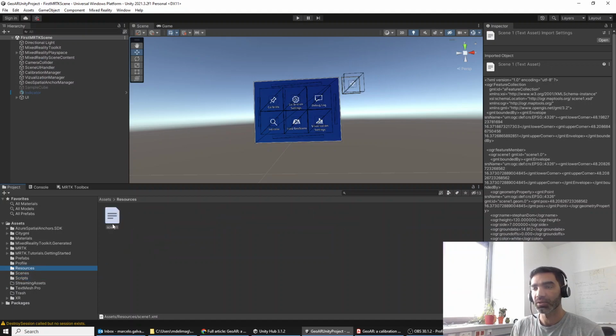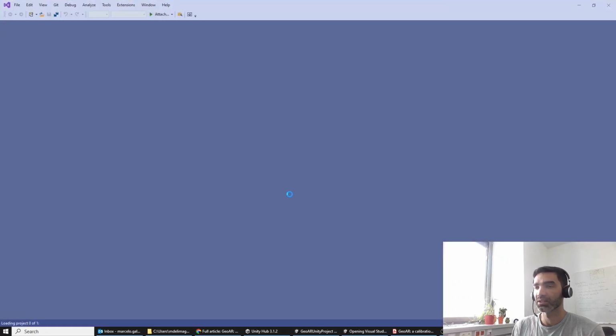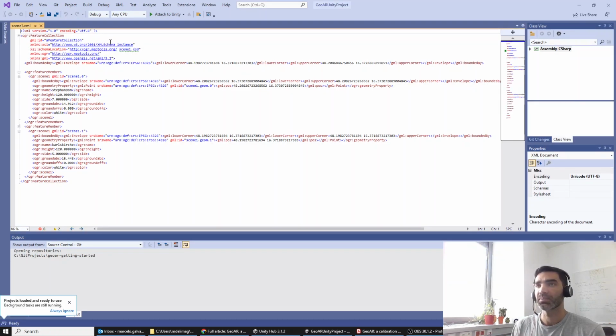In the resources folder, you have a file called scene1. That's just an example. This is a basic GML file, so an XML file that provides the coordinates of some points. So we have two churches, Stephansdom and Karlskirche, in this place, and you have their geographic coordinates here, right?